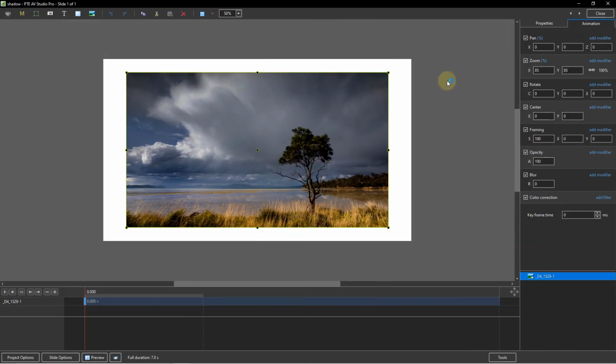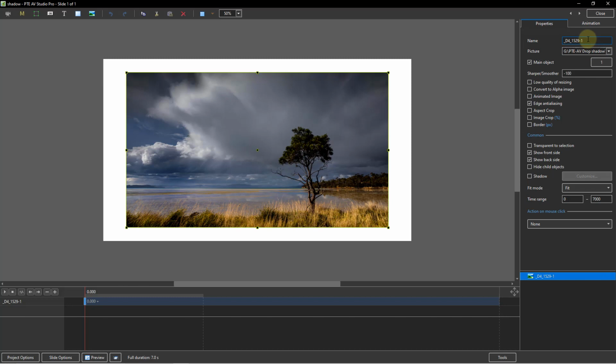Now something that I find quite useful at times is our ability to adjust the names as we see them in the box down at the bottom right. As you can see, my image is represented by _D4_ and a number. Now sometimes it's quite useful to go to the properties and here we can change it. So for this particular demonstration I'm just going to call this image, and as you can see it's reflected here.